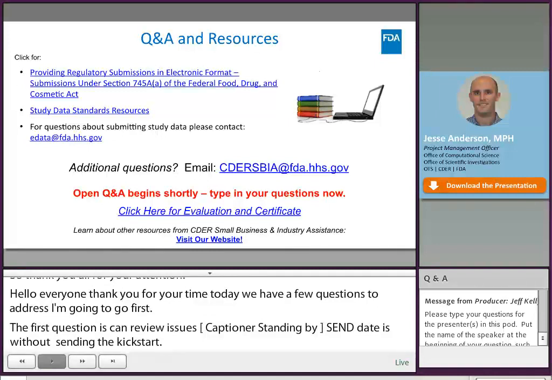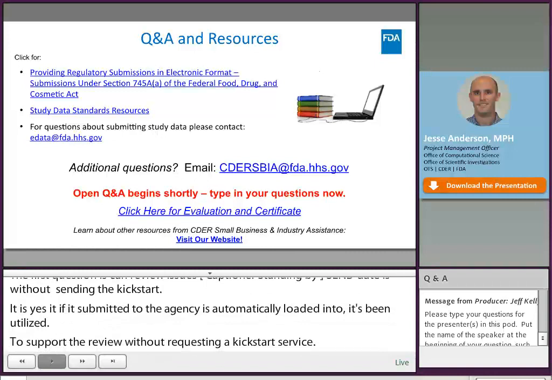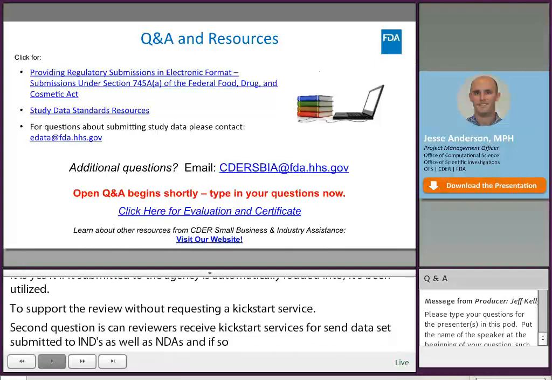The second question is, can reviewers receive Kickstart services for send datasets submitted to INDs as well as NDAs? And if so, do these include data fitness assessments that are sent to the sponsors? So the answer is yes. Reviewers are able to request Kickstart services, including the pre-Kickstart training for studies in INDs and NDAs or BLAs. And for both INDs and NDAs or BLAs, data fitness summaries are sent back to the sponsor for review.